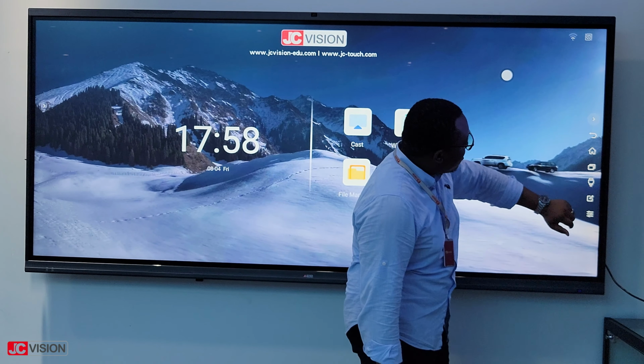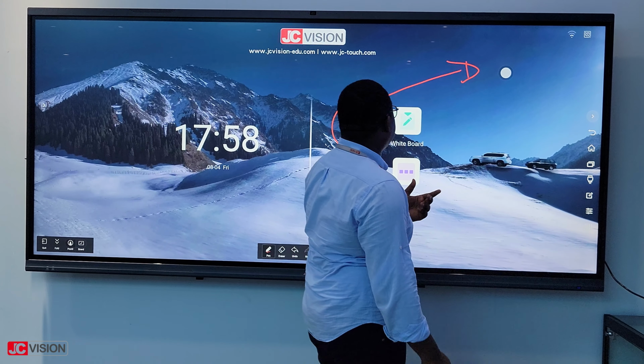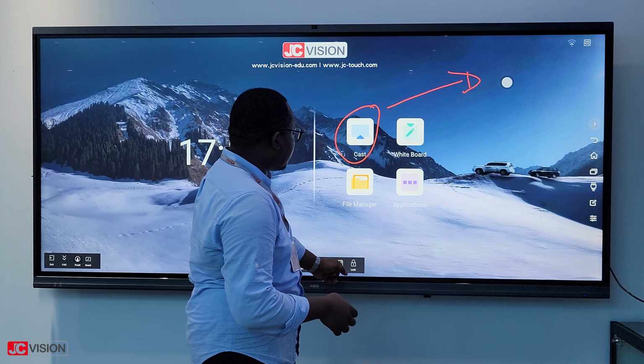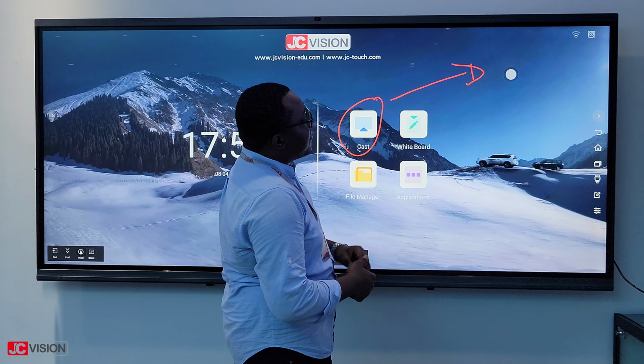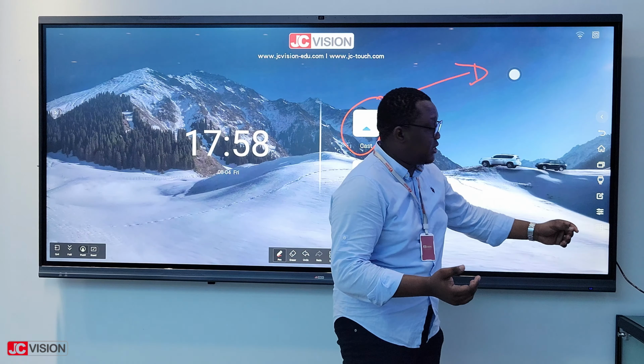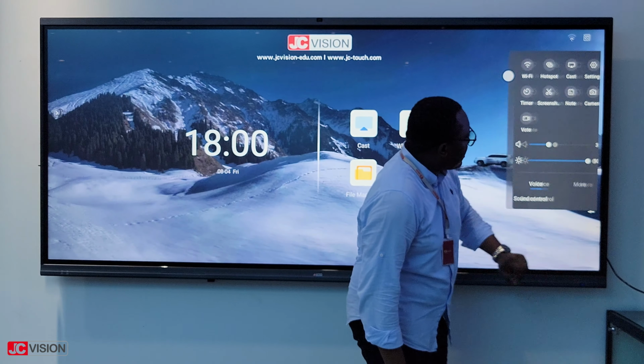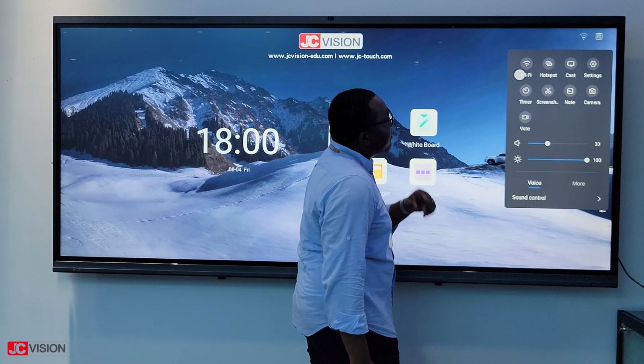You can also annotate. This is the annotation. So you open the last annotation that I was working on, so I can choose to save it and then share it with different individuals. You can also access the different options which are there on the screen.